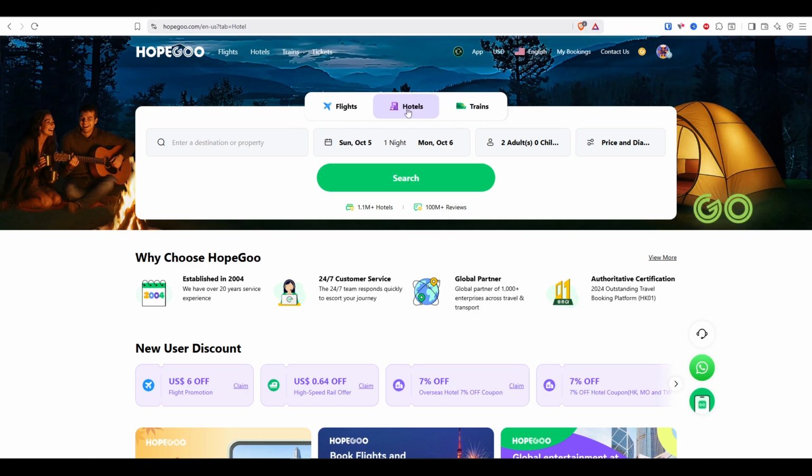Then you can just simply switch between these tabs right here, and then here you can enter your destination or property, your dates of when you are going to be staying, how many people are going to be staying with you, and then you have your price and other options as well. So let's go ahead and check it out.